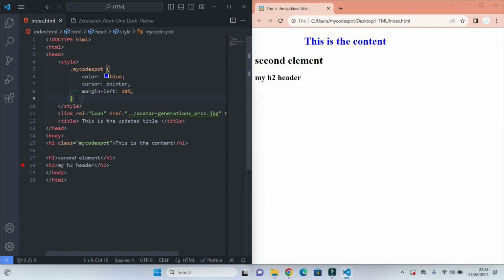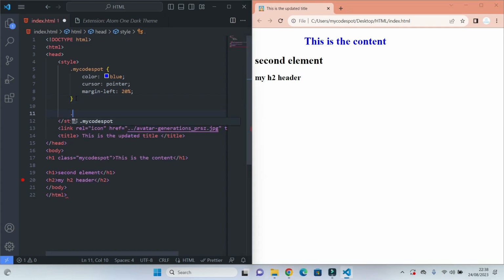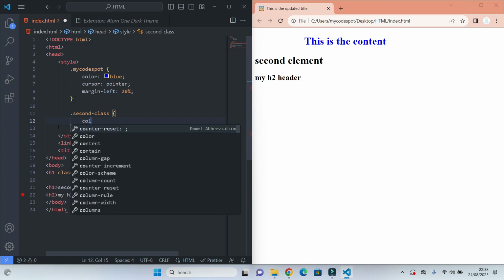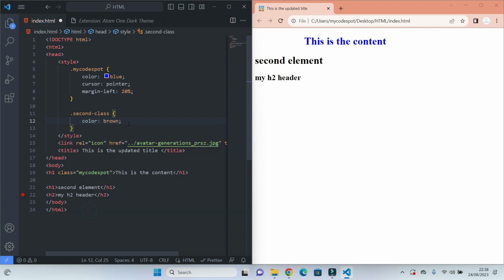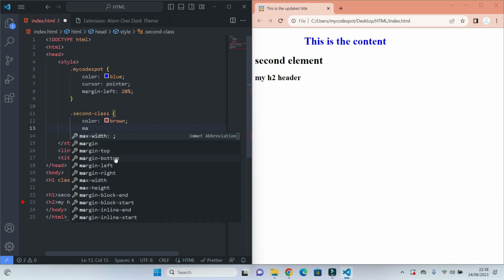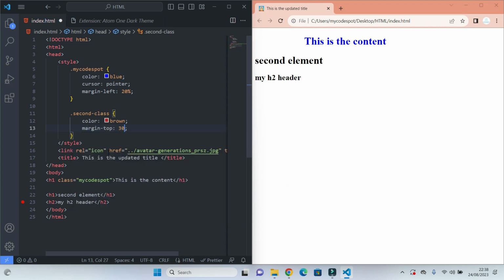Let me create another class. Let's call it second class. You can call it whatever you want. Open second class. Let's give it color, let's give it brown. Let's set margin top, let's say 30%. Then we have created a second class now.